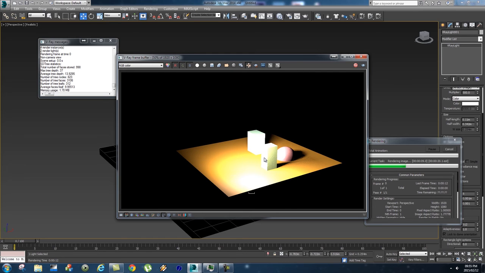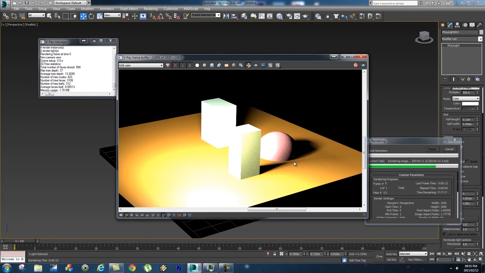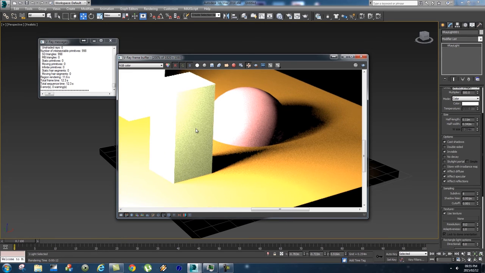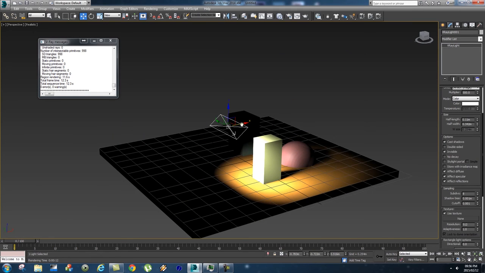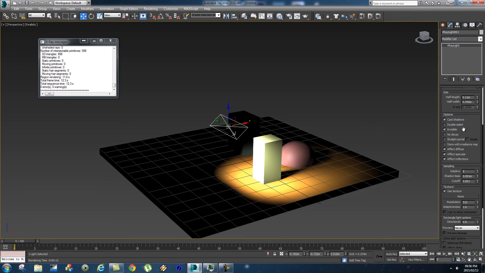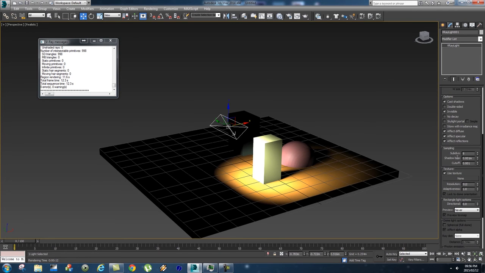Okay, next we're going to look at the quality of the shadows. So if I zoom in here a little bit, you'll see that the shadows are quite noisy. There you can see shadows on this side, very noisy. So let's close that down. So to increase the quality of your shadows, you need to scroll down to your sampling, and then your subdivisions is currently set to 8, and I'm going to up that to 32.